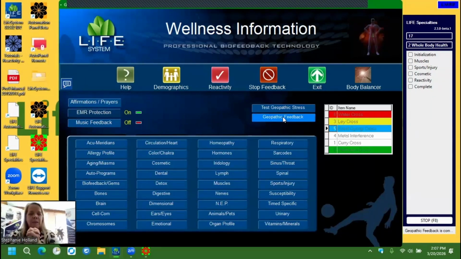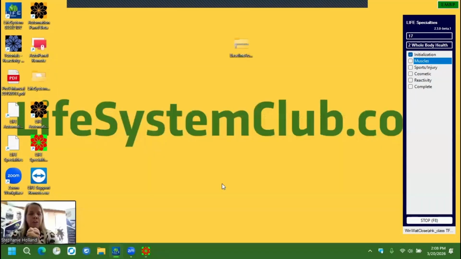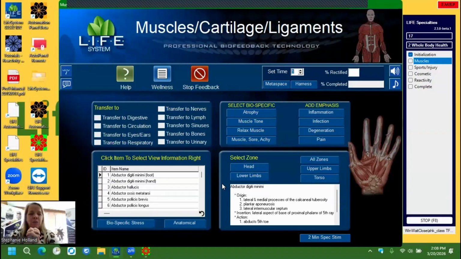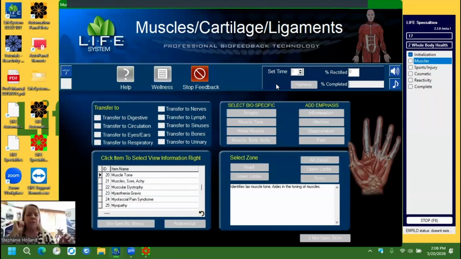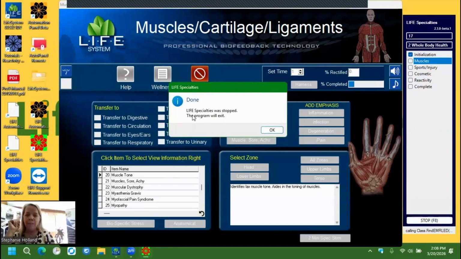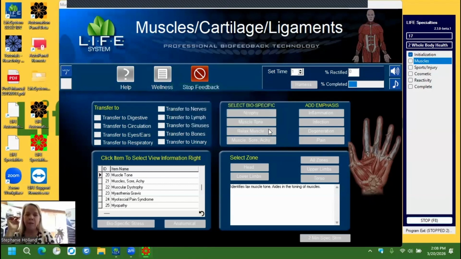After it completes the geopathic feedback, it then puts a check mark on initialization over to the right under the Whole Body Health, and it goes to the muscle panel. Within the muscle panel, it chooses the first selection and continues on. Now, I'm going to demonstrate how to stop a program. I'm going to hit F8 at this point, and I receive a message, Life Specialties has stopped, the program will exit, and I'm going to tell it okay.